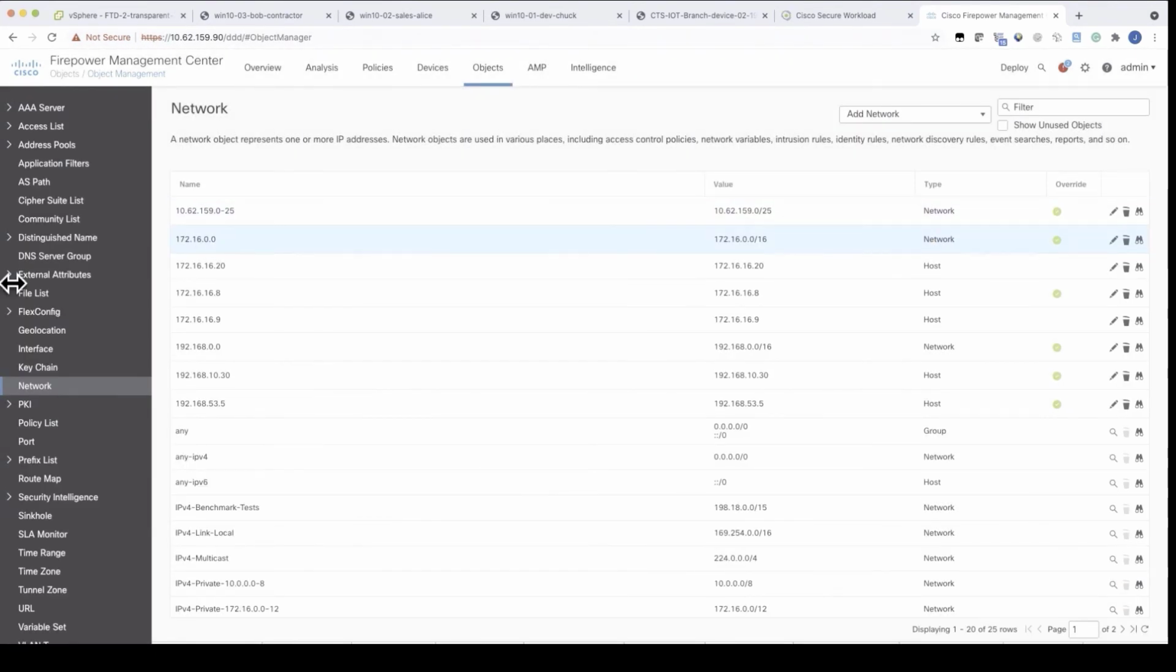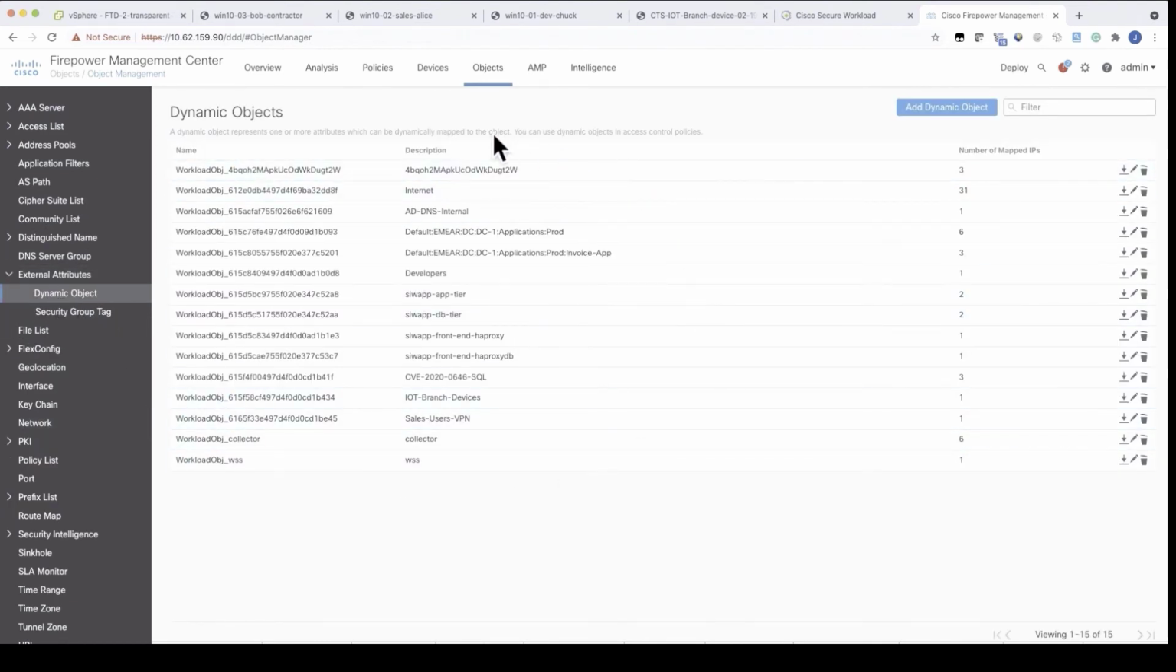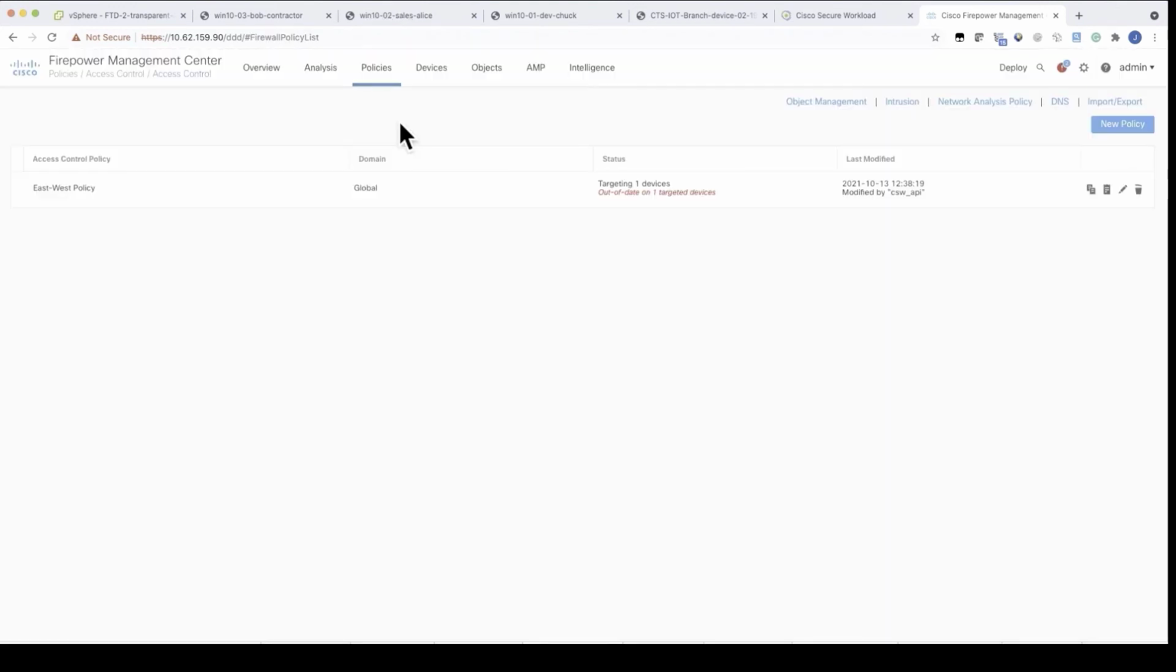Now, navigating to the Firewall Management Center, let's check how our dynamic objects look. Navigating to Objects, Object Management, and Dynamic Objects, you can see here how Secure Workload dynamically pushed all of these dynamic objects to Firewall Management Center, and they are updated dynamically as well. So if any of these objects, for example, gets a new workload, it will be updated directly from Secure Workload to Firewall Management Center. And in our policy, we can see as well that the policy has been modified by the REST API user from Secure Workload.